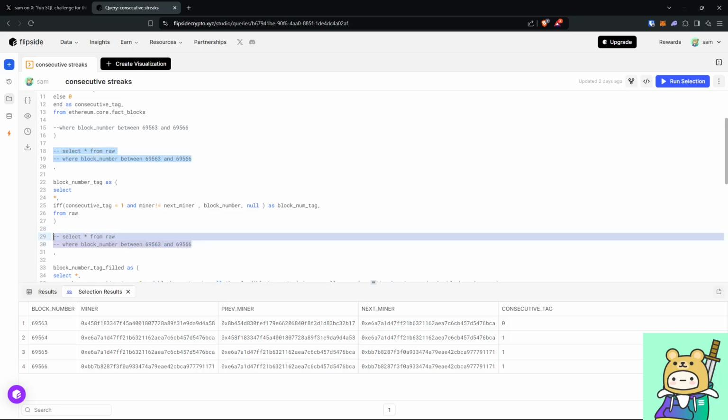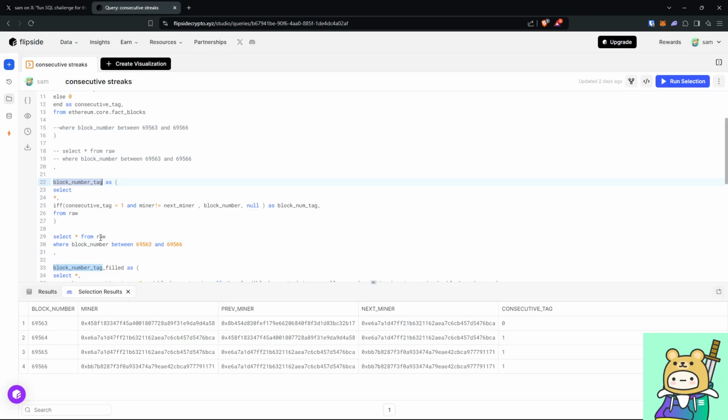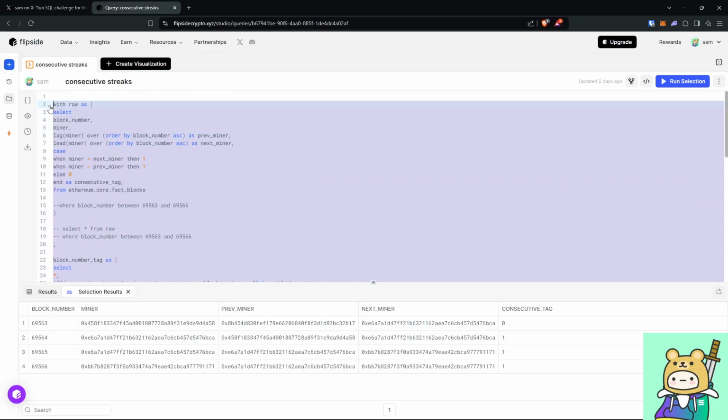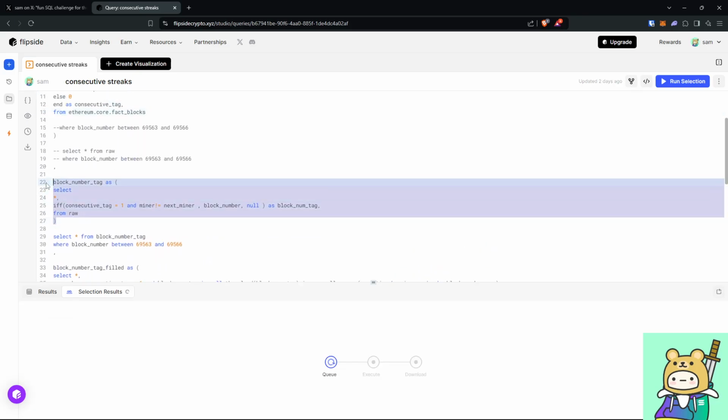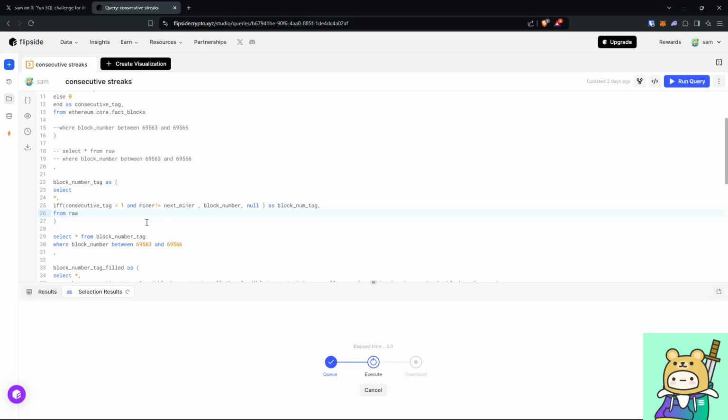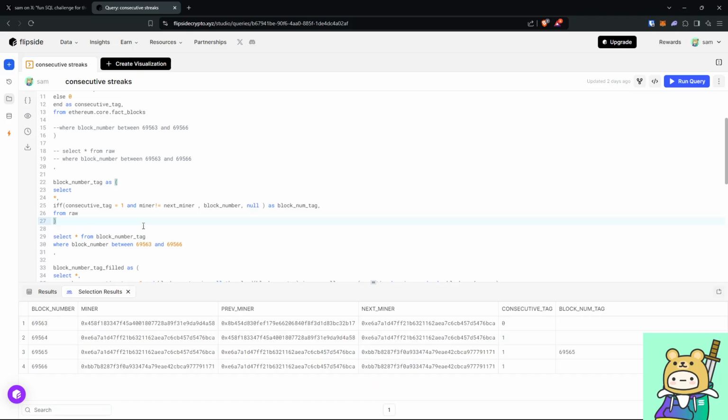In this CTE again, our goal is to create what I call a tag, so that I can tag the sections, and with the tag, I can then group by the section.